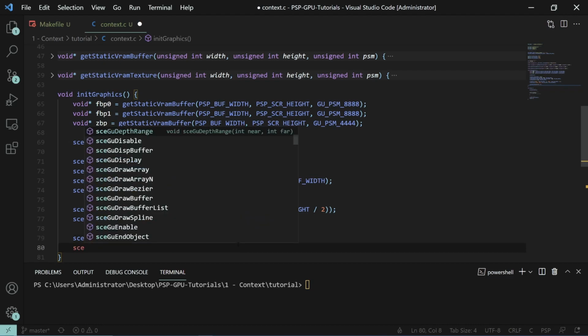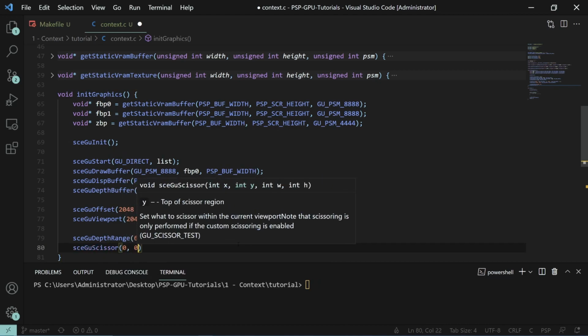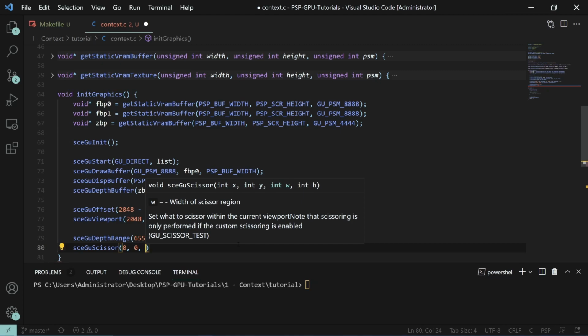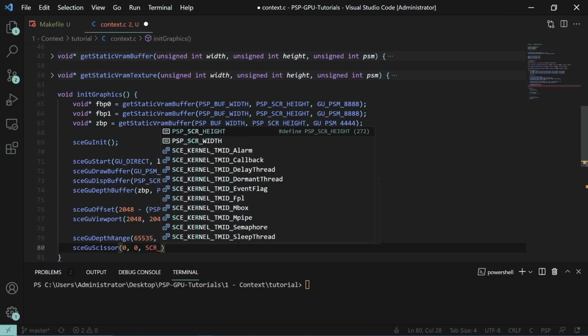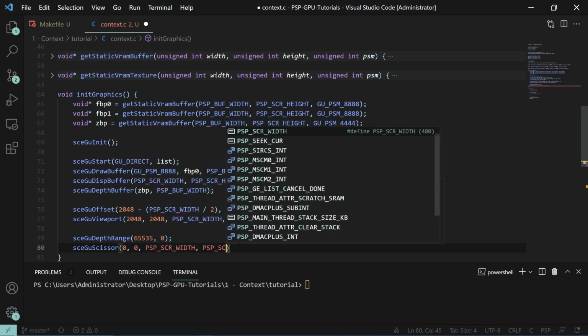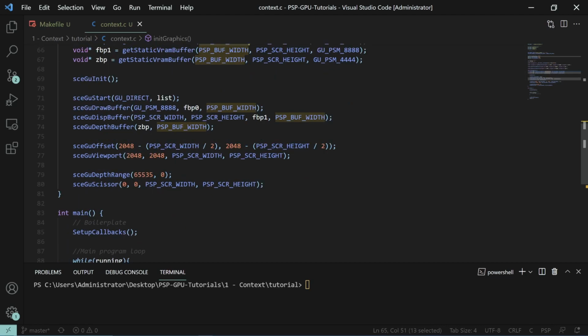We're also going to do an sceGu scissor test. And basically what this is going to do is we'll scissor the entire screen so that everything is basically clipped to a specific area. And what I mean by this is that essentially we have this buffer width that's 512, and it will try to render outside to that. So we want to make sure that we're only rendering within the 480 by 272 area.